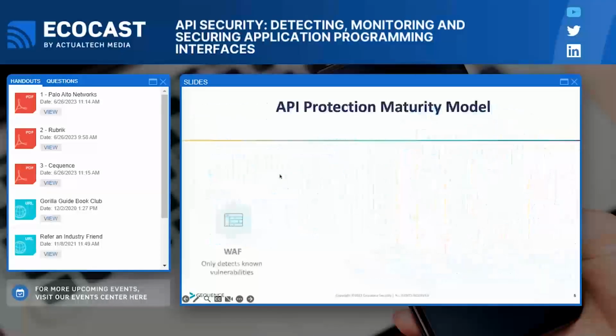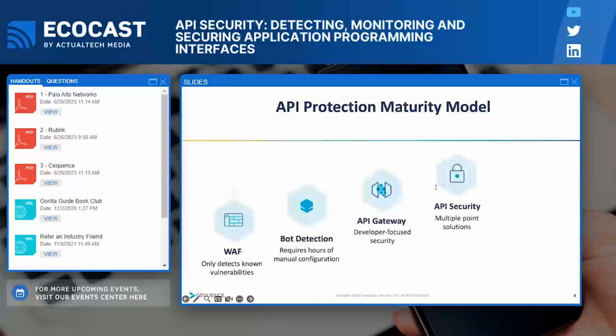So let's look at the big picture over a period of the last 20, 30 years, and let's look at the API protection maturity model. This model really describes all the security solutions that are being used to protect today's mission-critical APIs. Now, WAFs started off about 25 years ago, and WAFs were really created to protect web applications that were often based on monolithic software architectures.